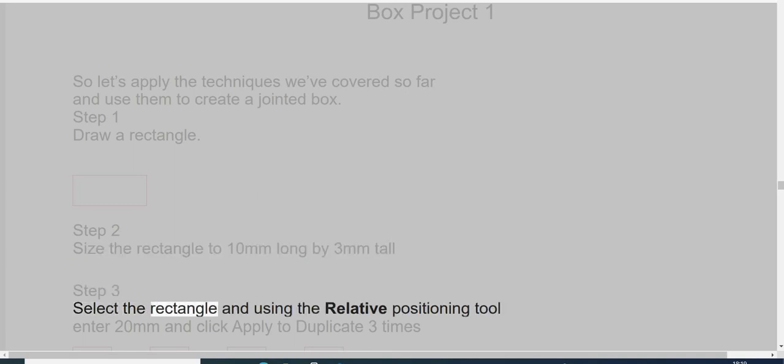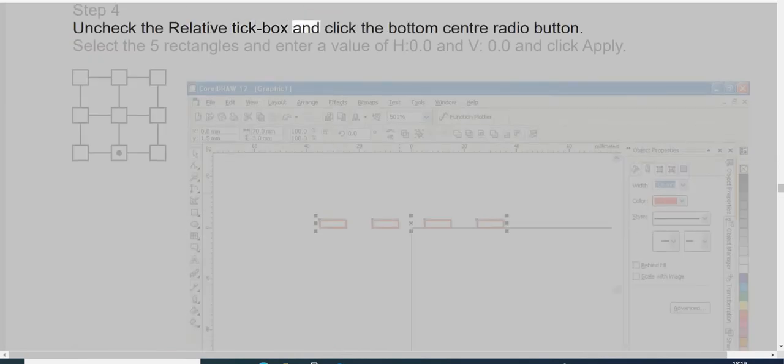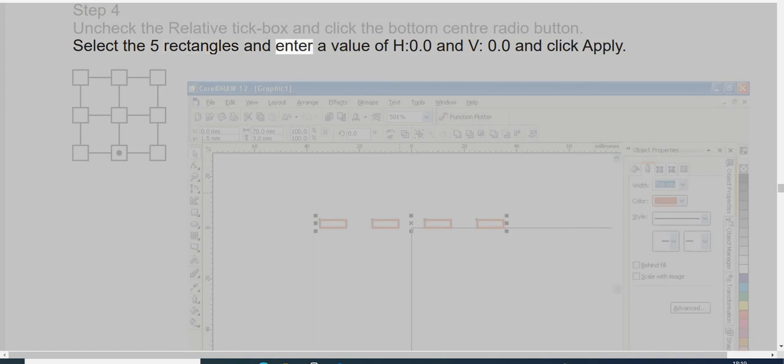Step 3, select the rectangle and using the relative positioning tool enter 20 mm and click apply to duplicate 3 times. Step 4, uncheck the relative tick box and click the bottom center radio button. Select the 5 rectangles and enter a value of H 0.0 and V 0.0 and click apply.